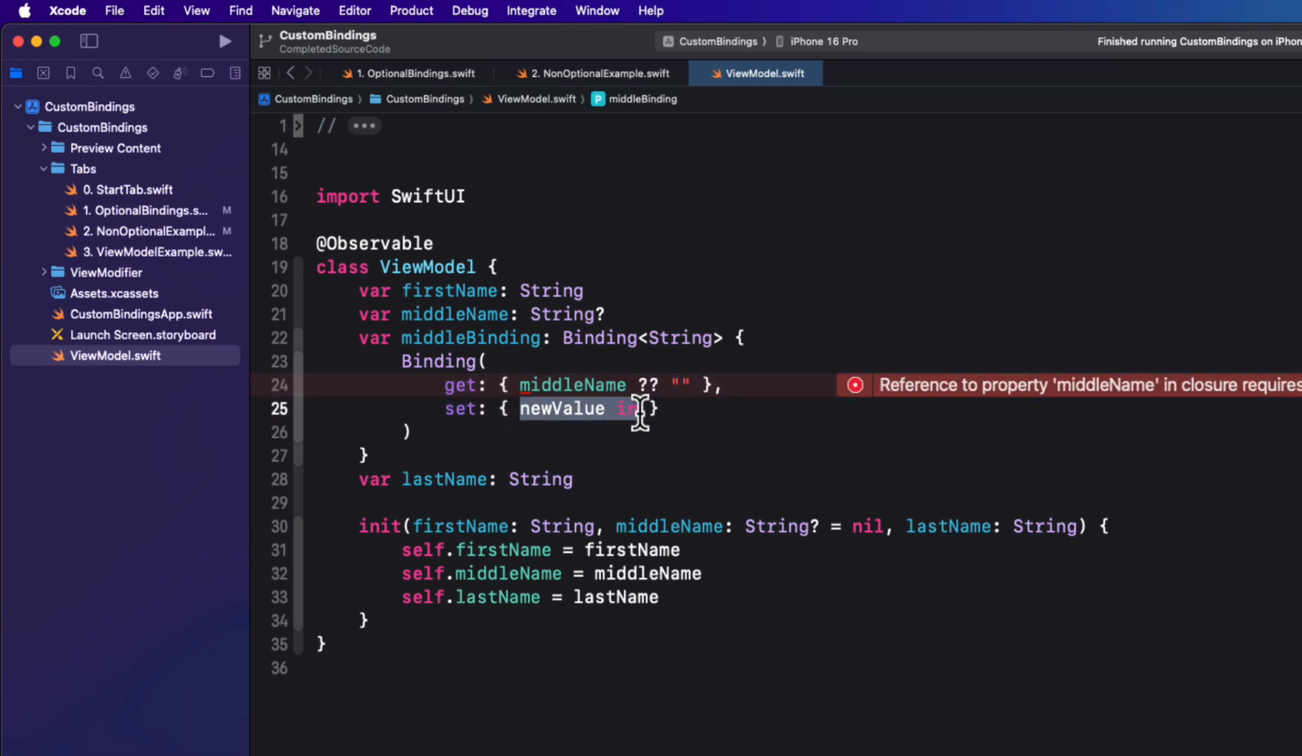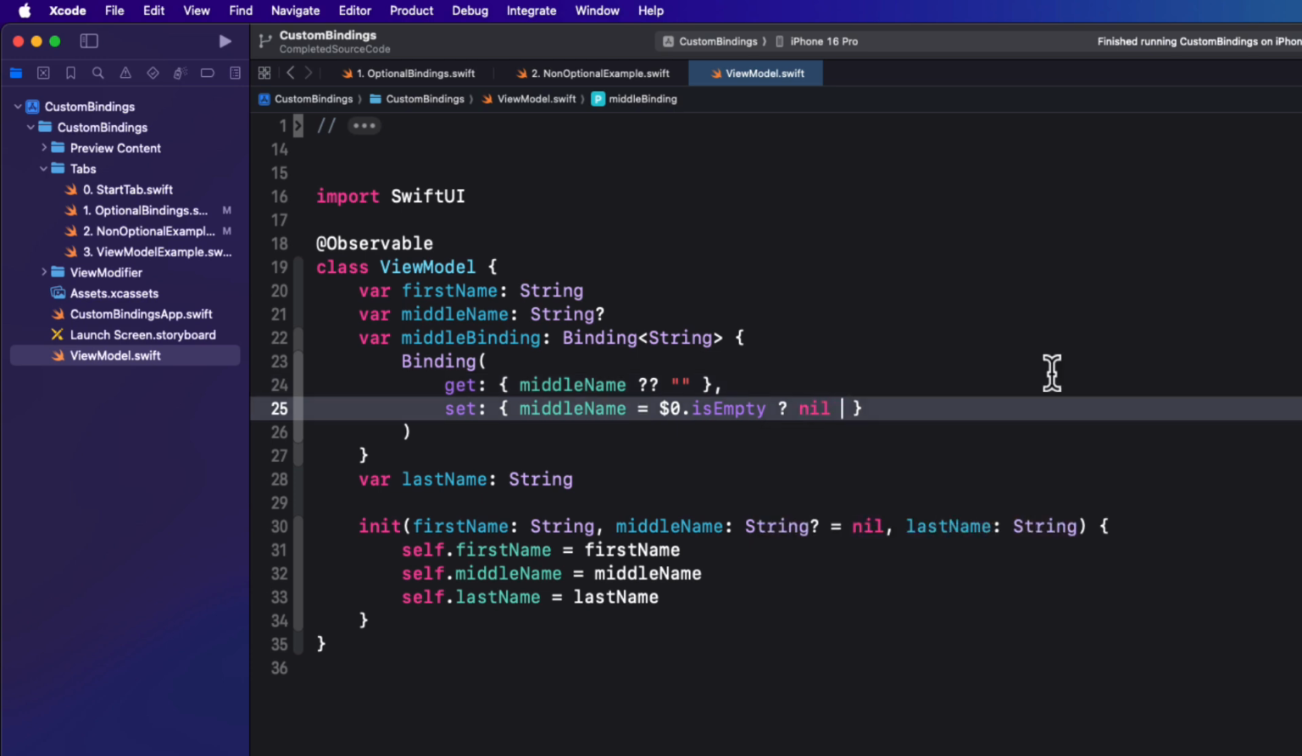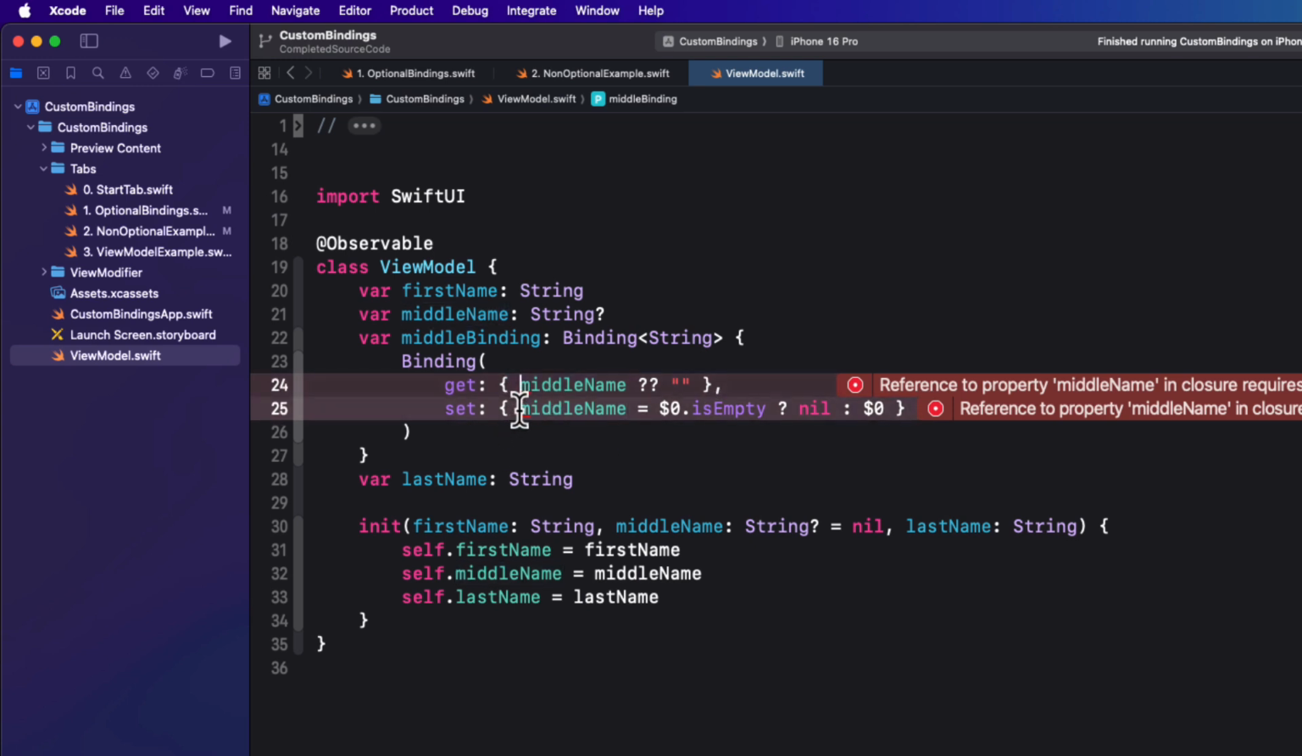So similarly for the set, we'll use the new value to check to see if it is empty, and if so, we'll assign nil to the middle name, otherwise we'll assign that to the new value. And then we'll use $0 to replace that new value in each case. So middle name is equal to, depending on whether or not the new value is $0 or empty, it's either nil if it is, or new value, or $0 itself. Here though, because we're in a class, you must explicitly use self to make the capture semantics explicit.